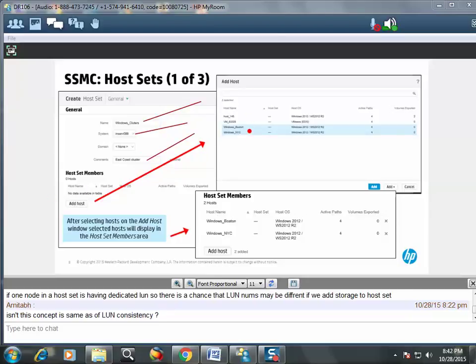Here in this example, they add two hosts called Windows Boston and Windows New York City, NYC. So what they're going to wind up doing here is putting these two hosts in a host set. Now, these two hosts, Windows Boston and Windows NYC, could have volumes exported to them. That's fine. You can do that.